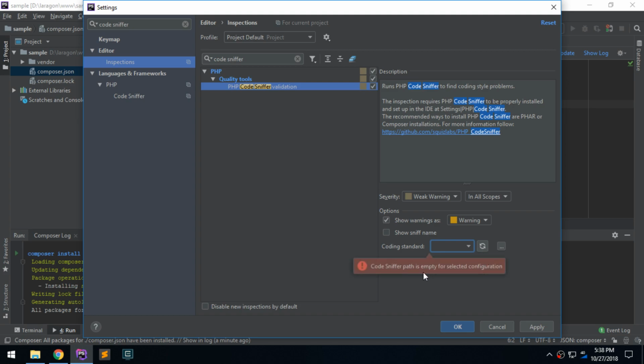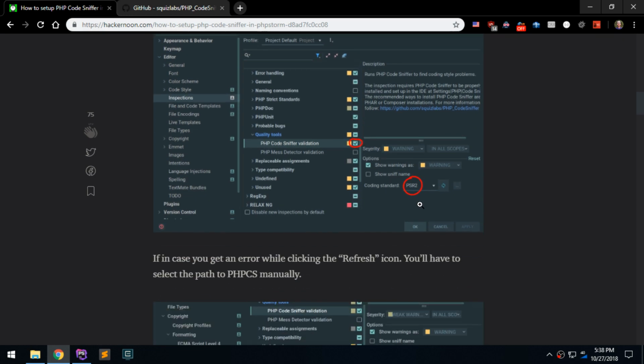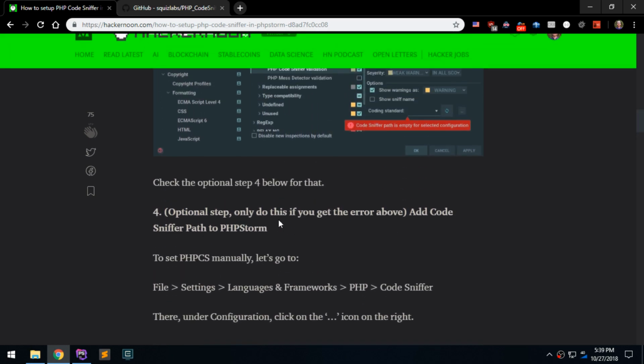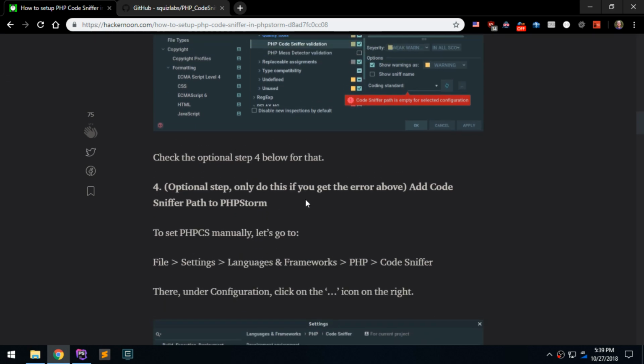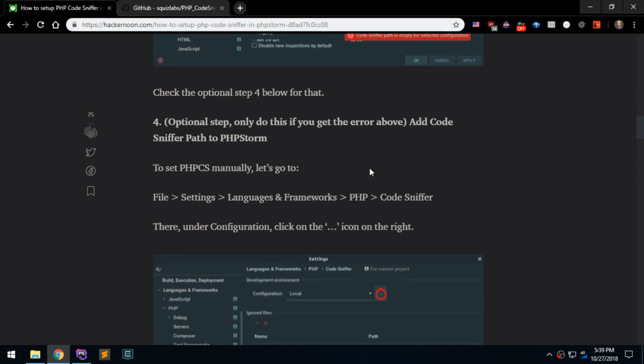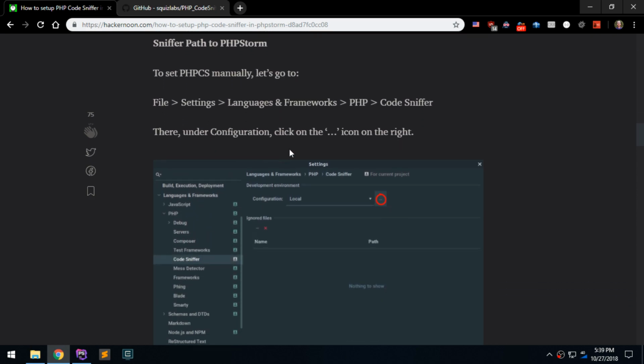We have a Code Sniffer path empty error. This happens when it cannot detect automatically. For that, I've written in the article here that we have this optional step 4 to let PHPStorm know the path. If we get this error, we'll need to do this optional step 4. So for that, let's go to File, Settings, Languages and Frameworks, PHP, then Code Sniffer.